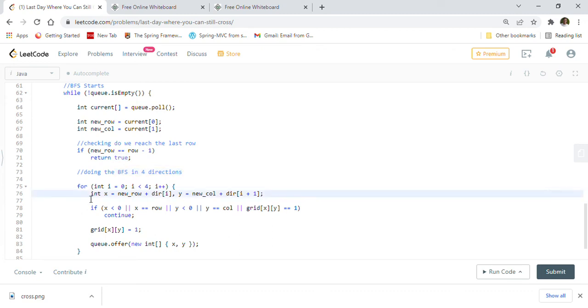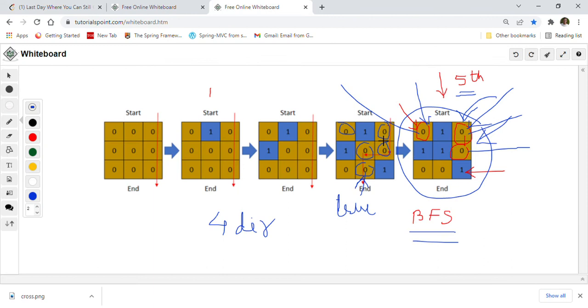So we'll just capture the new X and Y using the this dir array that I created. It will give us the X and Y, meaning row and column, the new row and new column for the BFS, because we wanted to go in 4 directions, correct? For example, if we are here, then we wanted to go up, down, left and right, right?